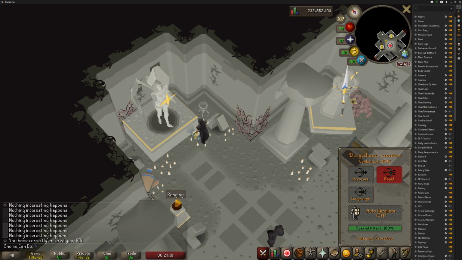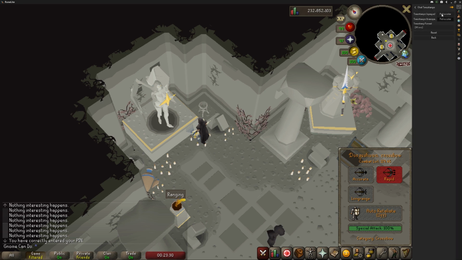Chat timestamps. That's a handy one. Turn this on, and I just keep this as black here. Hour, minute, that's fine for me. So now, if I type in chat, you can see this was at 5:19 that I typed that message.